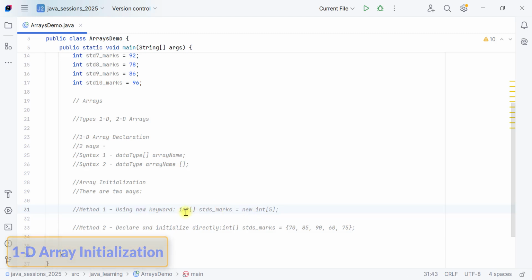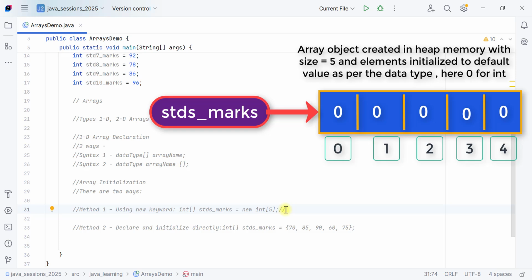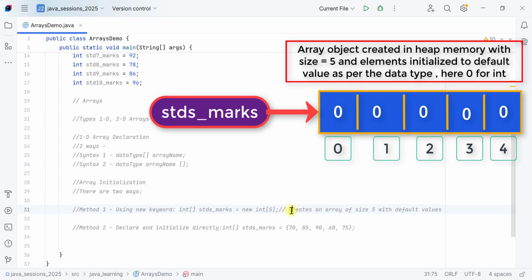Okay, so with this syntax one, int[] studentMarks = new int[5]. In the brackets we are providing how many elements I want to store in that array object. So this statement will create an array of integer type, and that array will have size equal to 5, with the default values.